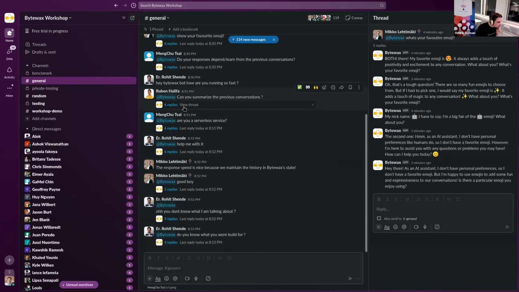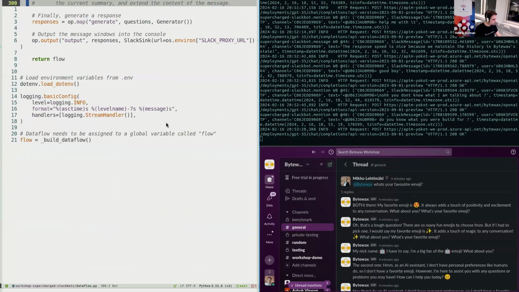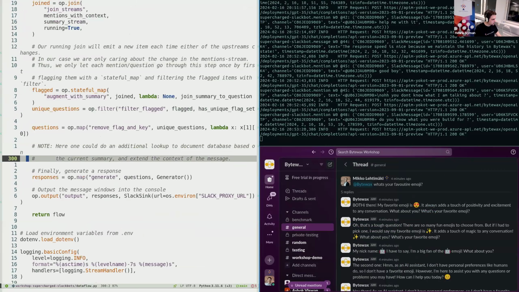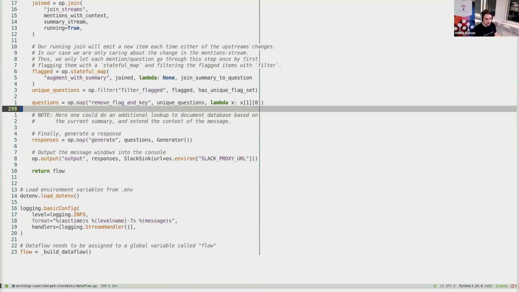I don't know what was the actual initial message there, but the one thing that we are not doing in the current stream, but what we could do, is, as a note here, that we could do an additional lookup for the document database. So right now we don't do a lookup with the summary.